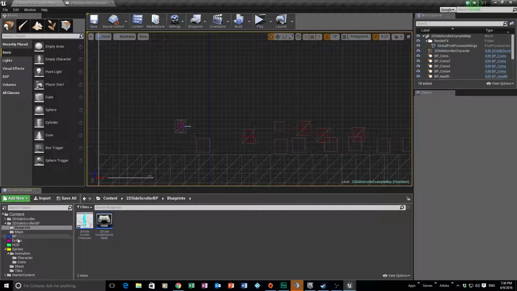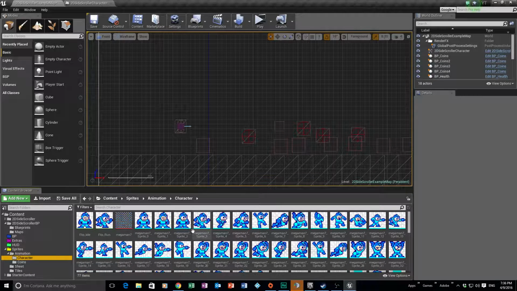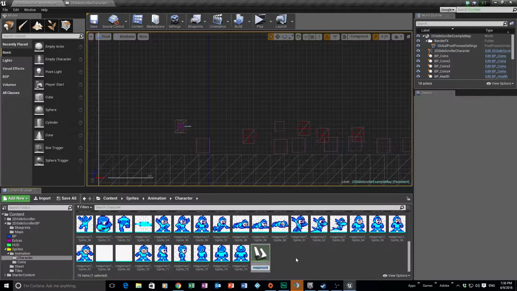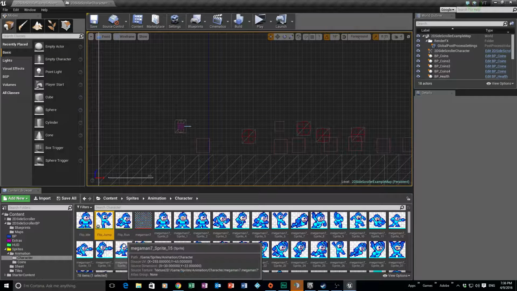So going back to our content browser, going back to our character animations, it's time to make some little animations for the specific things that we're looking for. So if we look across, we've got a jumping one here. So we'll just take this. Just right click and we'll create a flipbook from that. We'll call that flip underscore jump. Okay, so that's our jumping animation.